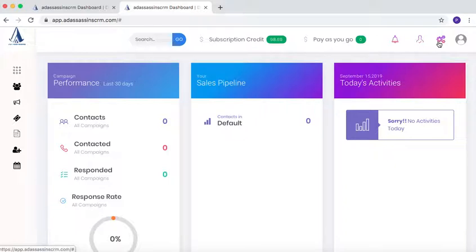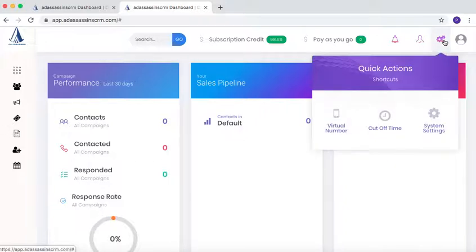On top of that, we have this little gear icon up here, and this is going to be our quick action shortcut. And it's going to have 3 different tabs inside of it. It's going to have details on our virtual number. It's going to have details on the cutoff time, so that we're not having our text messages that are automatically being sent out through our campaigns go to people at times that they won't really believe is a real person.